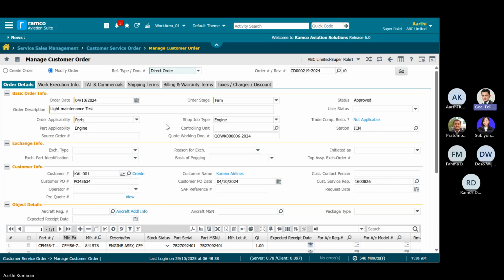Starting with one, the first step of a given engine visit. When you receive the request from the customer for a particular engine visit, the first thing that gets registered into Ramco is the customer service order, or your service order from the customer.